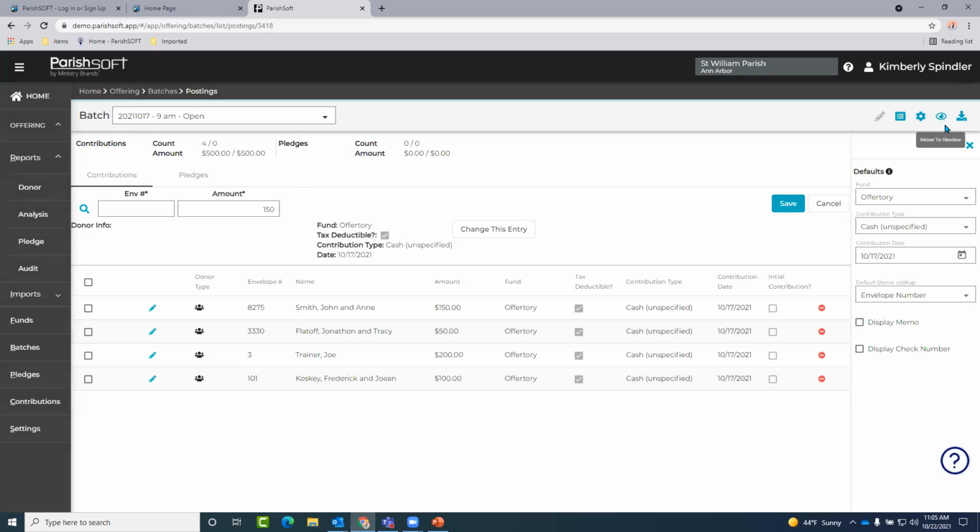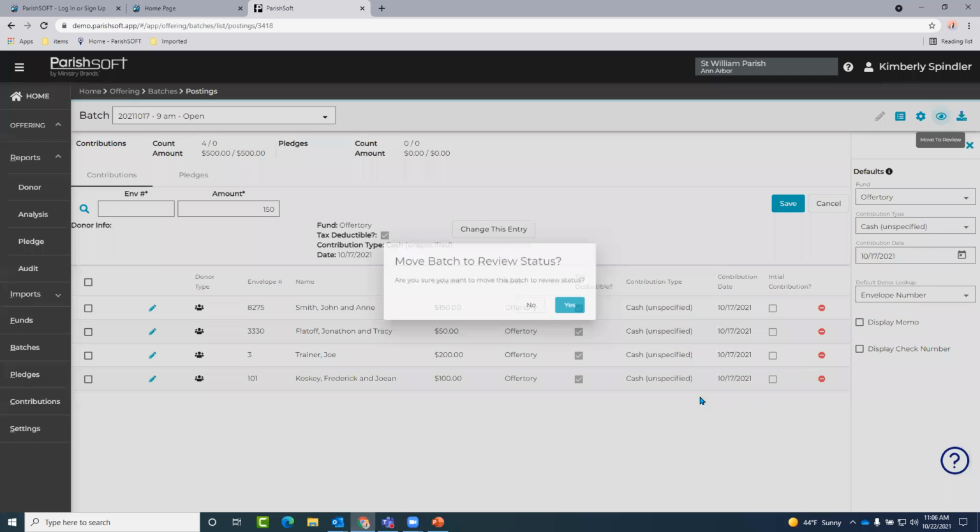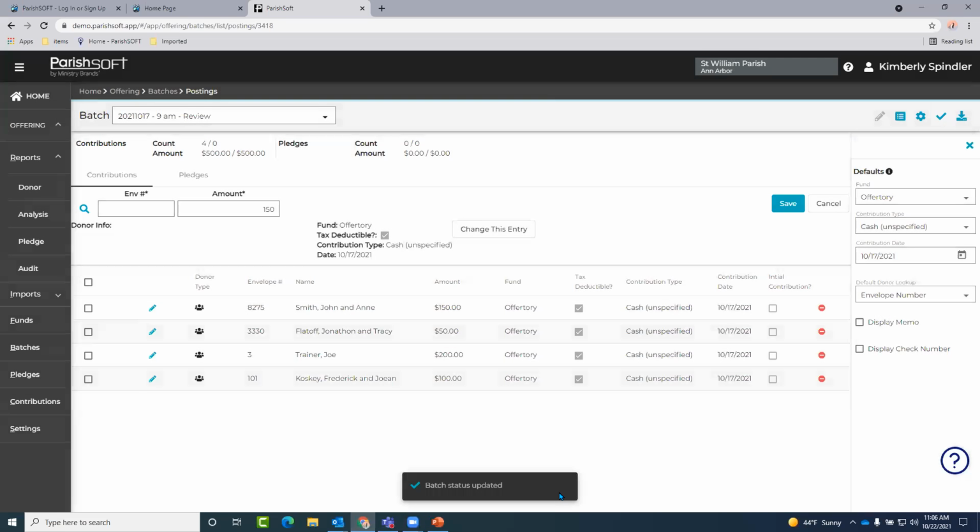In the upper right-hand corner, I have a little I to move my batch to review. So I can move my batch to review at this point if I'd like to. Okay, moving it to review, I can still make changes to it. So I'm going to go ahead and move it to review and say yes.